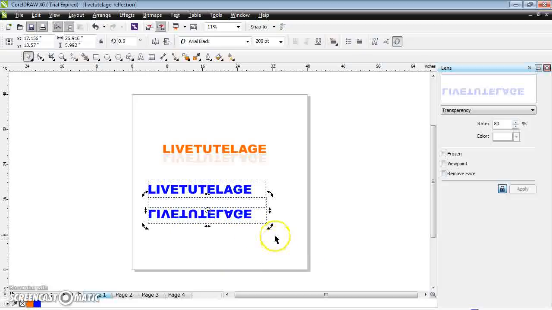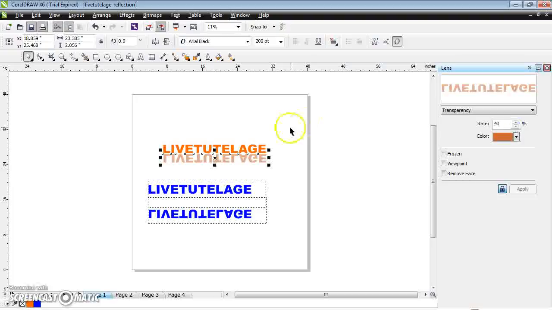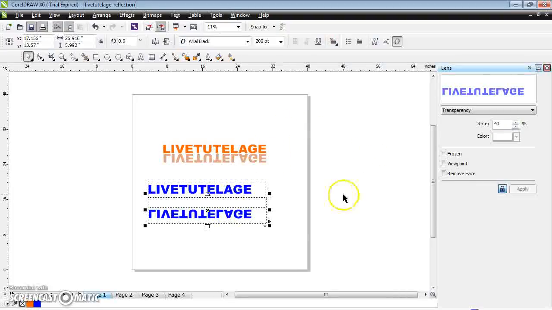Because you cannot apply reflections or transparency for a paragraphic text. You can only apply it for a normal text. For a normal text, select it and you can increase or decrease the rate, and you can observe the change in the reflection. But for a paragraphic text, even if you change the rate, nothing will happen. So only for a normal text you can apply the reflections. For a paragraphic text you cannot apply.